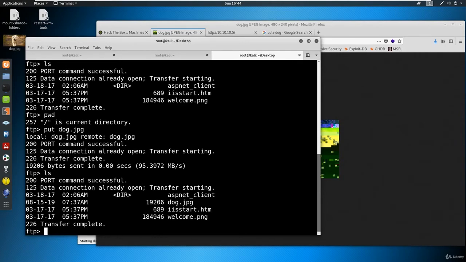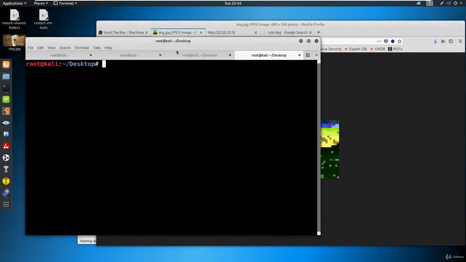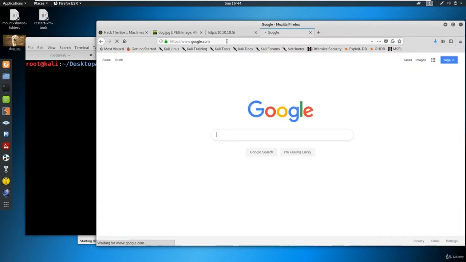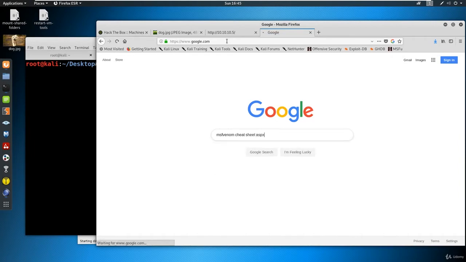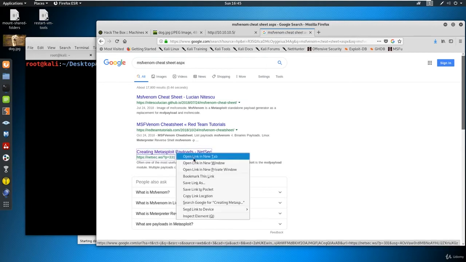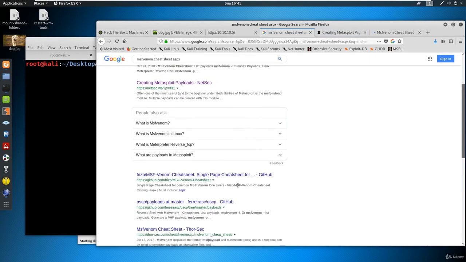What we can do is use a tool called MSF Venom. In the last episode, we very briefly talked about MSF Venom. One thing you can do, if you ever need a cheat sheet, is go out to Google and search MSF Venom, and you can see cheat sheets right here. You can add something like ASPX to find something particular. This is one that I've been to in the past. There's a High on Coffee cheat sheet as well.